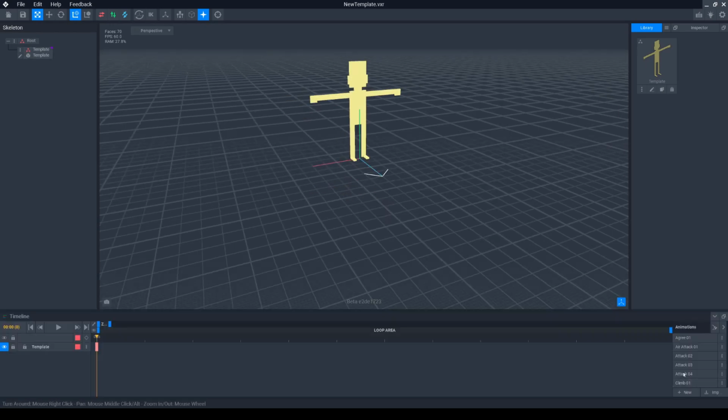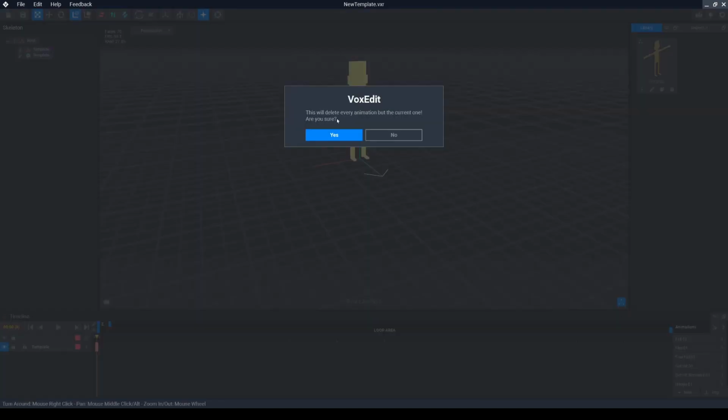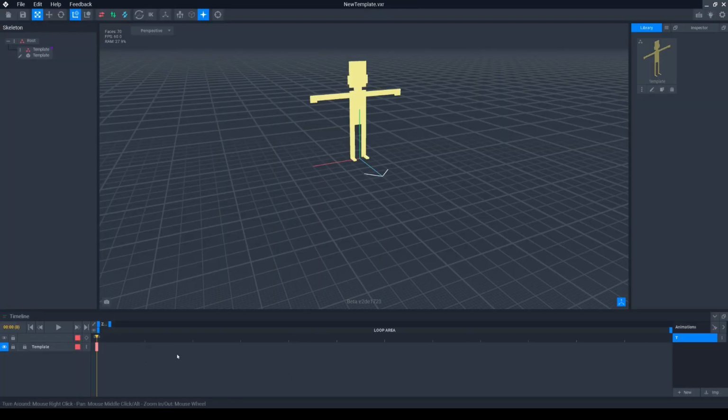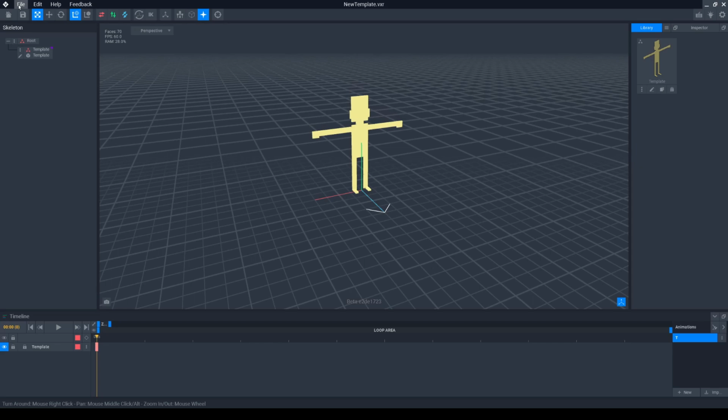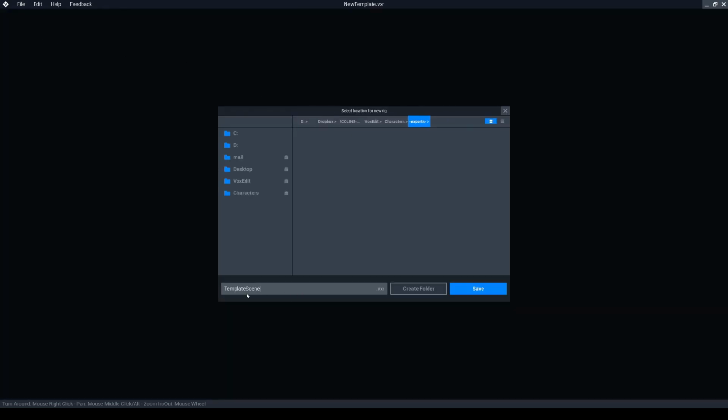And also in your animations, all the animations are still here in the list. So if you want to clean those out also, there's a brush tool here for deleting unused. This will delete every animation but the current one. So now we have no animations except for a single animation, which you always need. We go to File, Save As, and we call this Template Scene.